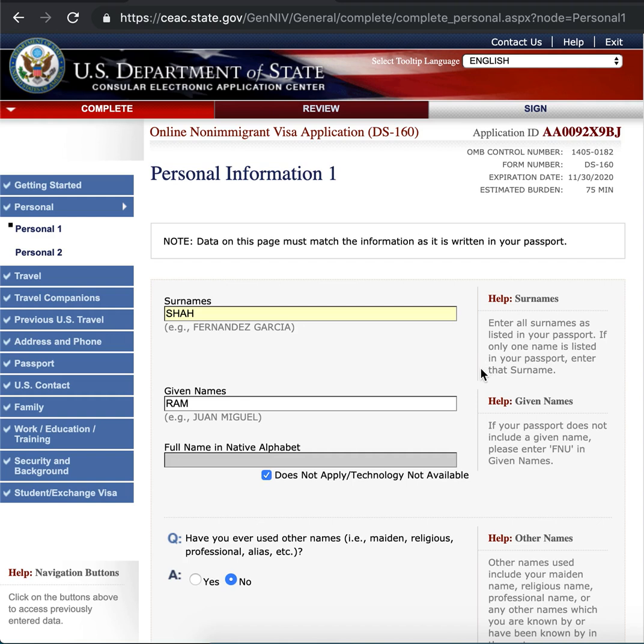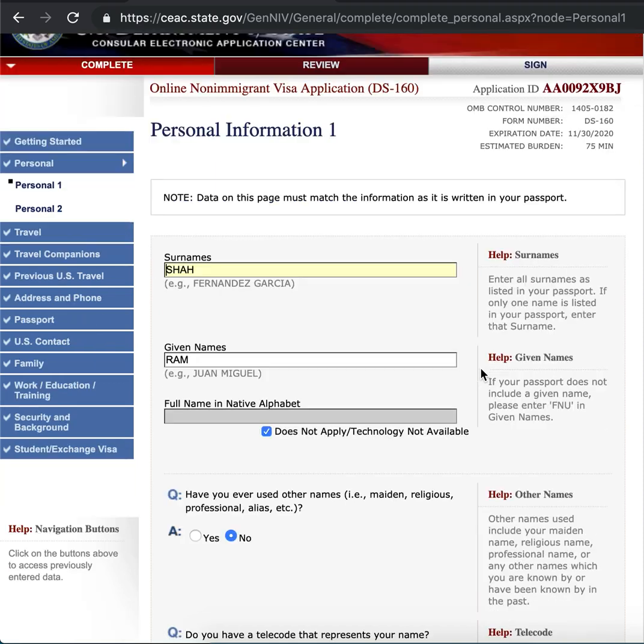In the surname section, enter all surnames or family names exactly as they are written in your passport. If only one name is written in your passport, enter that as your surname. In the given name section, if your passport does not include a first or given name, please enter FNU, meaning first name unknown. Other names used include your maiden name, religious name, professional name, or any other name by which you are or have been known.